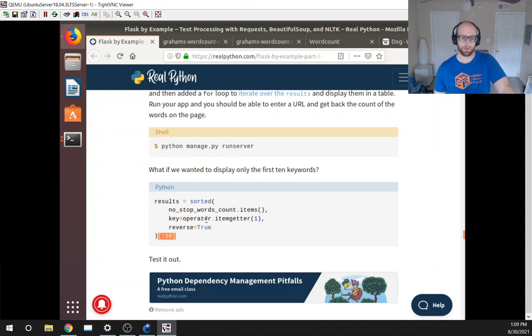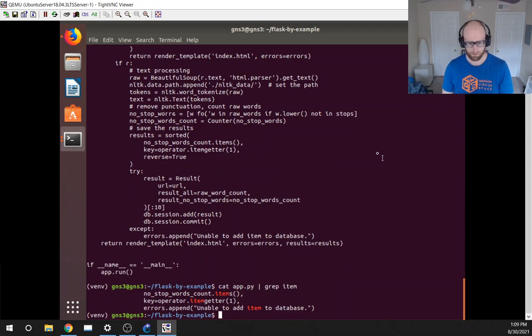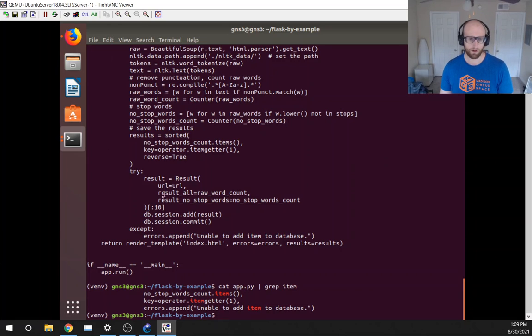So key equals operator dot itemgetter. Oh, okay. So I think I was at the wrong, yeah, I was at the wrong part. I added this to the wrong part of the code. It's just going to be up here. So let's try that again.